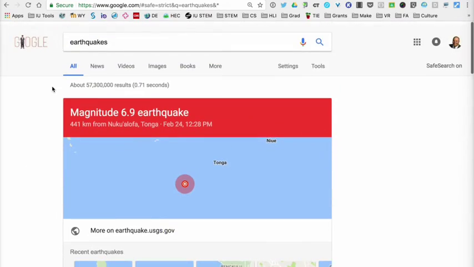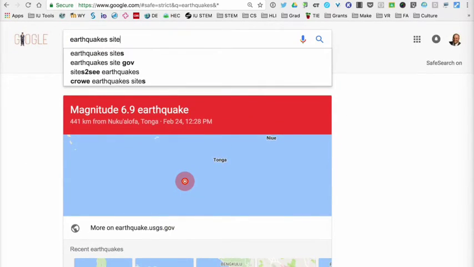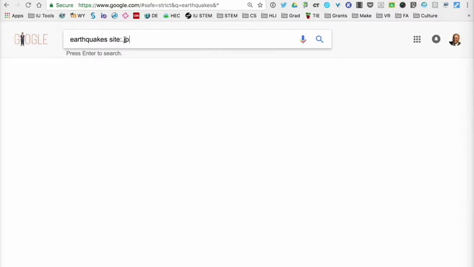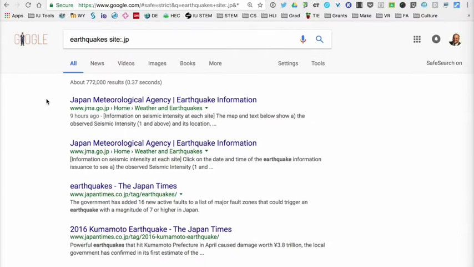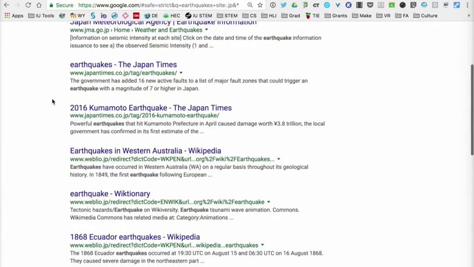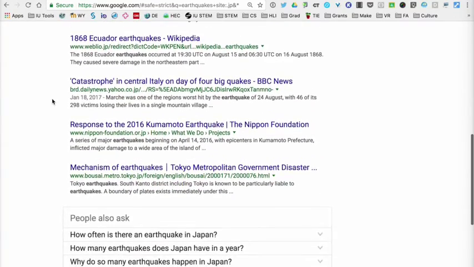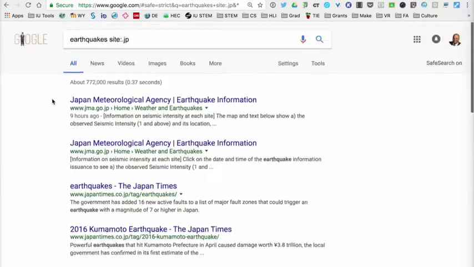Okay. Well, what if I wanted to do a site search? And we've talked about that in the past, but now I put in the country code for, say, Japan. What's going to happen is the results that I get are all going to be from Japanese sources. And so I can start to learn what they may look like. And these sites will be translated into English for you.